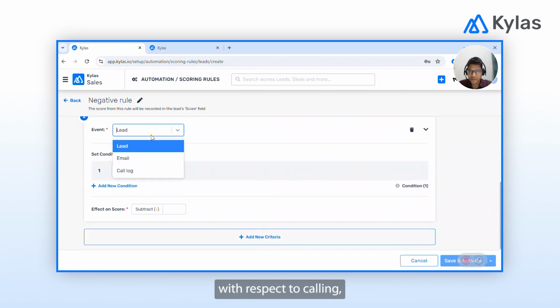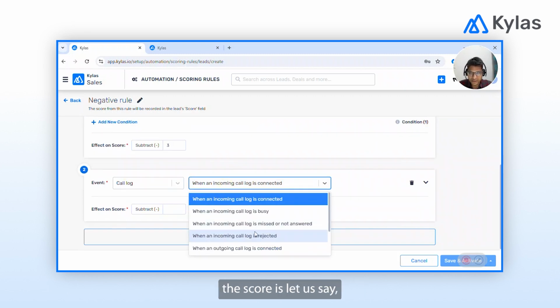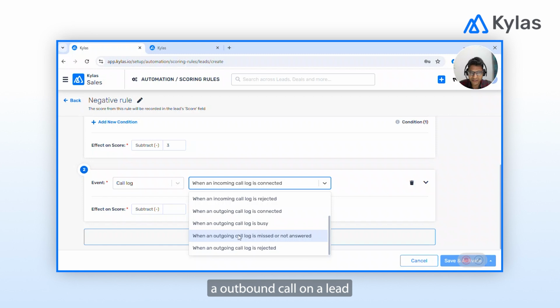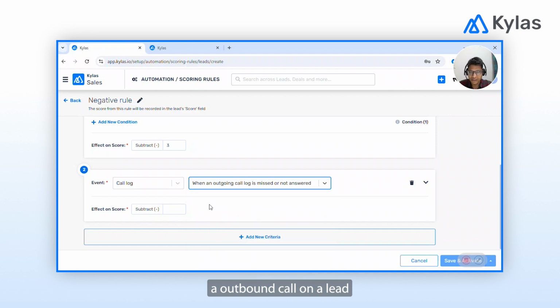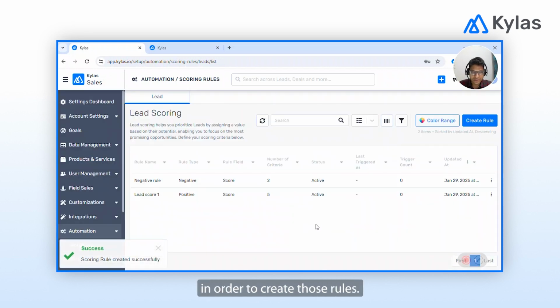With respect to calling, there can be a couple of reasons why we would like to reduce the score. Let us say I have attempted an outbound call on a lead and then the call went missing or no answer. In that case, let's say I want to reduce the score by 2. Again, I will click on save and activate in order to create those rules.